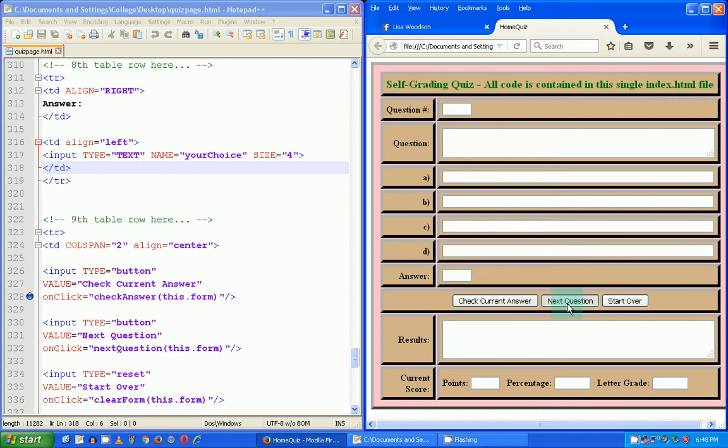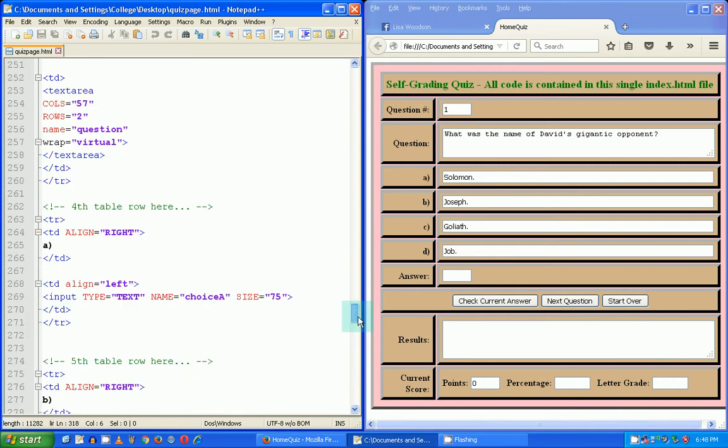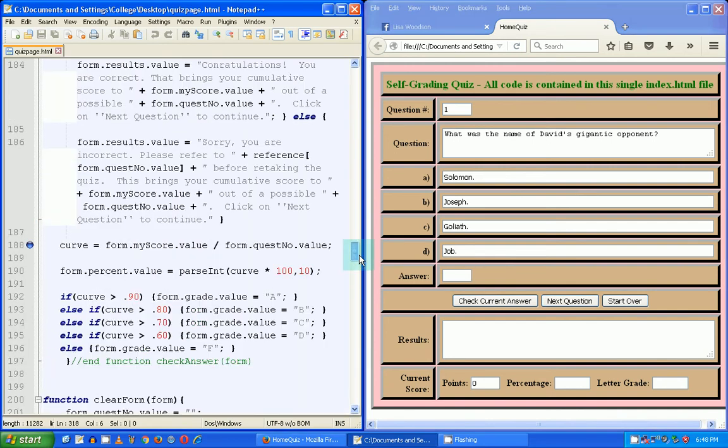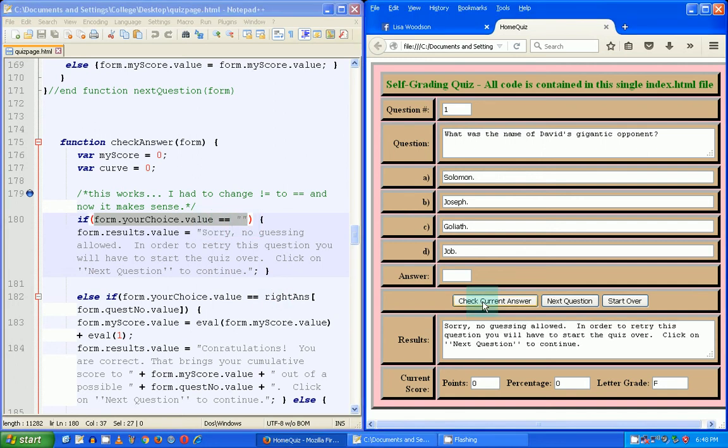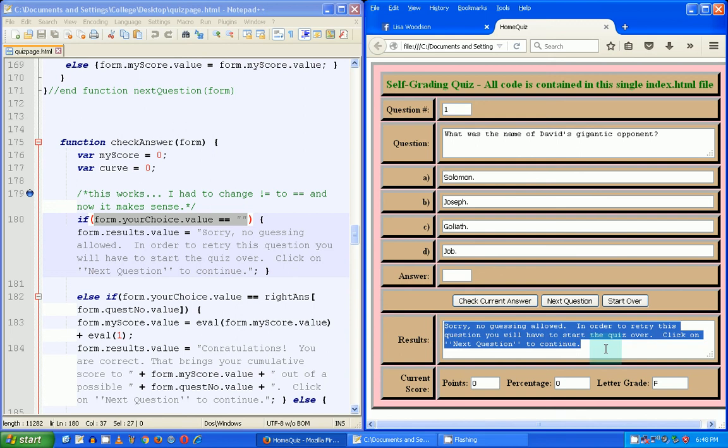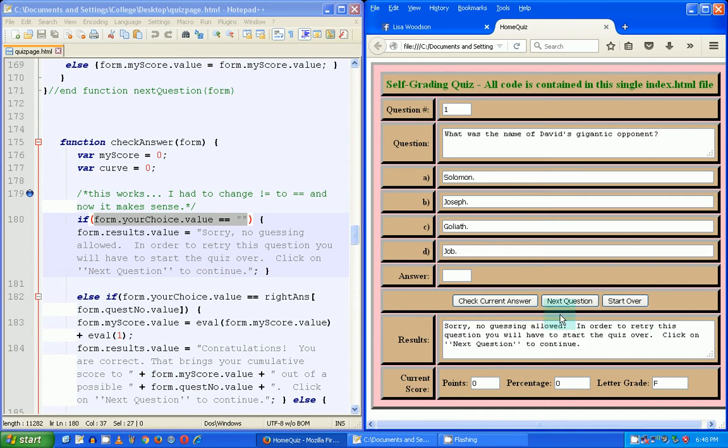So when I hit a question, and let's say I put nothing, that's what this should have said. The if question should have said, if form.yourChoice.value is equal to empty, and you hit check current answer, yes, this is right. Sorry, no guessing allowed. In order to retry this question, you will have to start the quiz over. Click next question to continue. So when I click next question, it's going to give me a zero. It's going to put me on the second question.